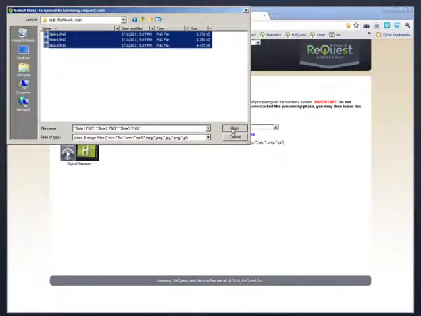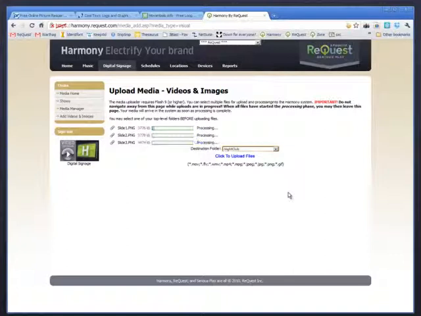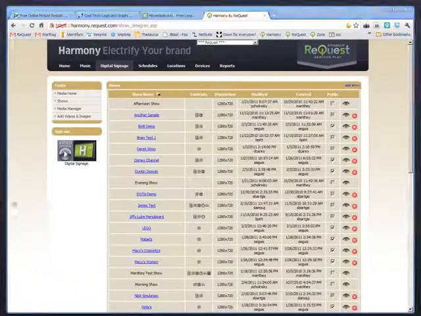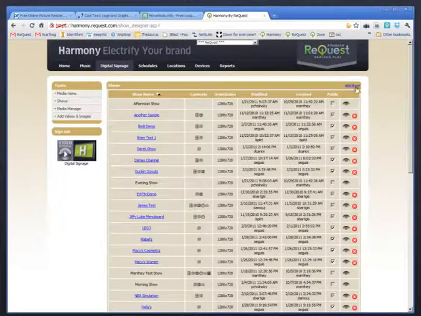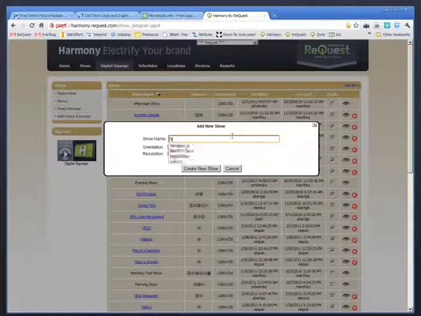Now you can see some status bars going on. We'll just wait for those to finish. Once they're done, I can go up to Digital Signage and click Shows. You can see we have a bunch in here already. Let's click Add Show, and now we're in the Harmony Show Builder.